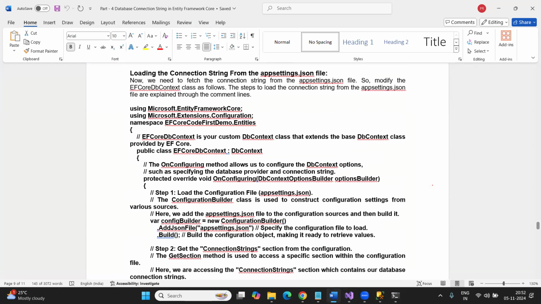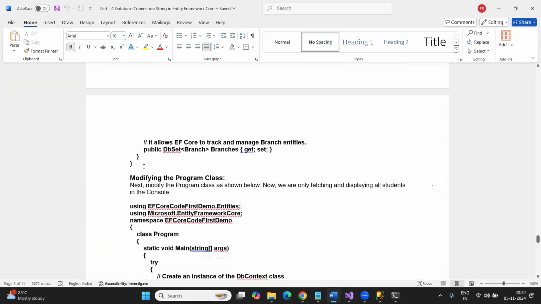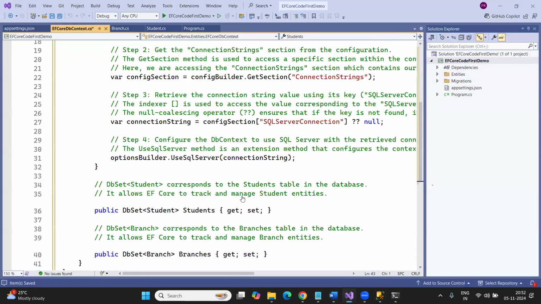Yes, sir. Right. So loading the connection string, it is a four-step process. Let us proceed and understand it step by step, right? How we can do this.